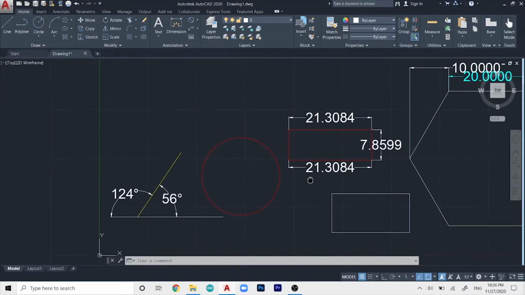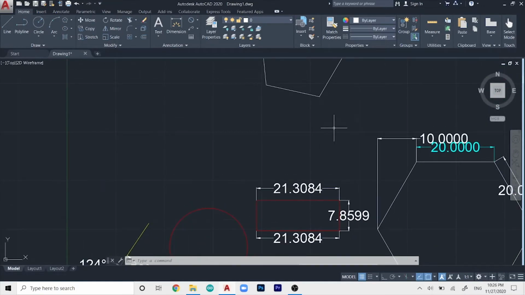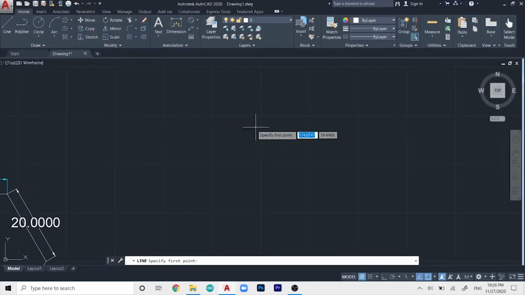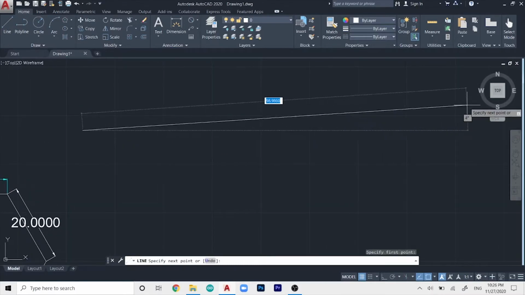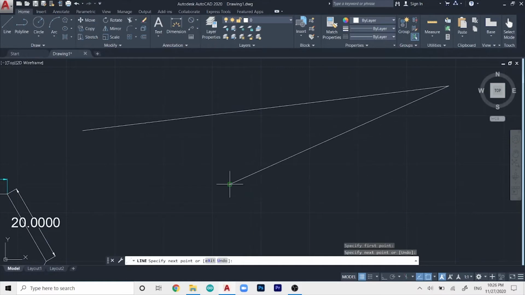Okay, so now I'm going to show you how you can make a dotted line in AutoCAD. So let's just create a new line first over here in a fresh slide. So let's say I have this line over here, this is a random line and this is also a random line. So I want to make this line a dotted line and keep this line as it is.